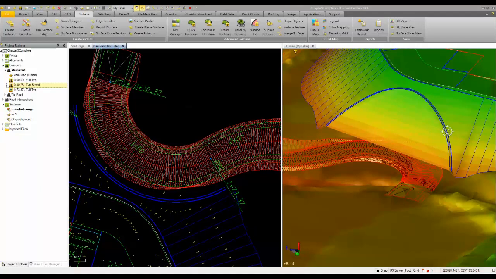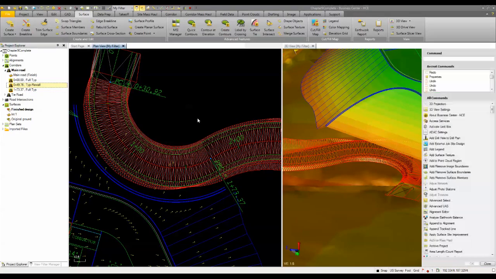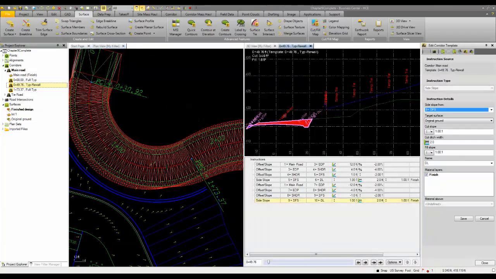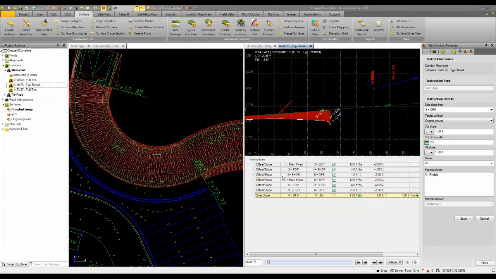So next what we want to do is to edit this region in this template. So I'm going to right click over on that region, and we're going to edit. And we're going to edit the retaining wall in this area. Okay. So the first thing I'm going to do is go to my side slope for this side, and I'm actually just going to delete that instruction. And we're going to rebuild this ditch manually, just for this section.